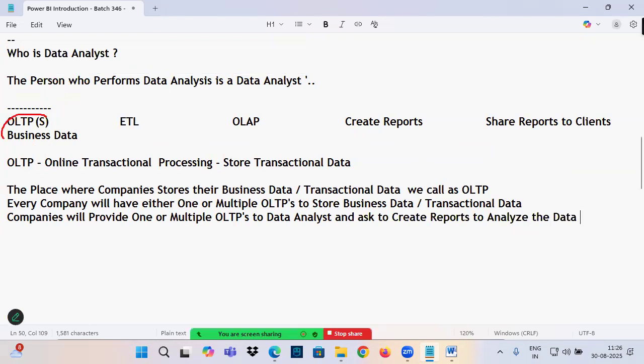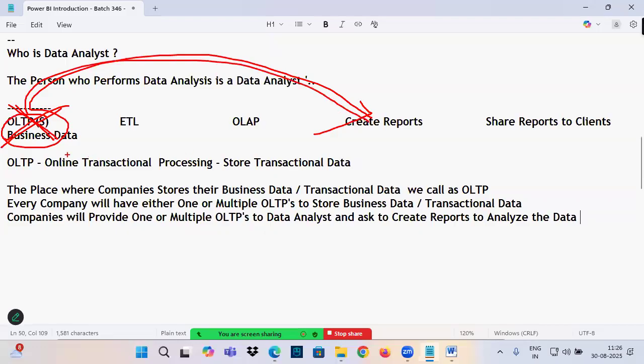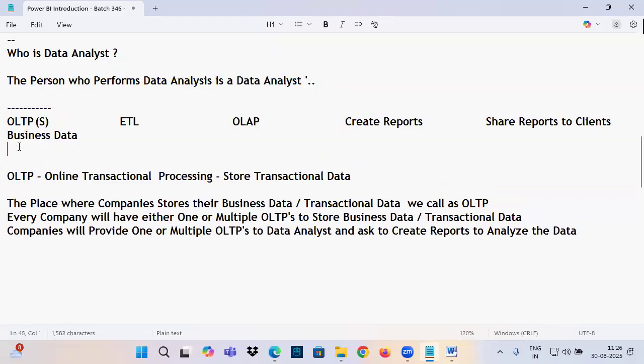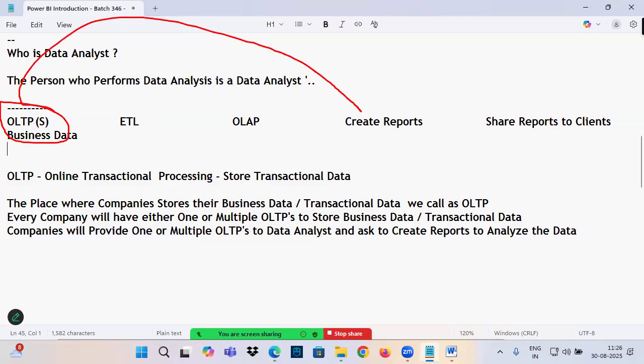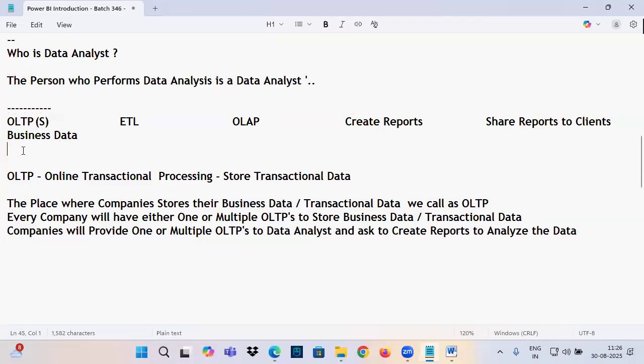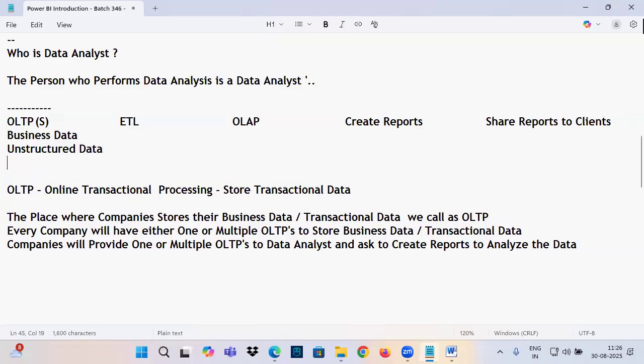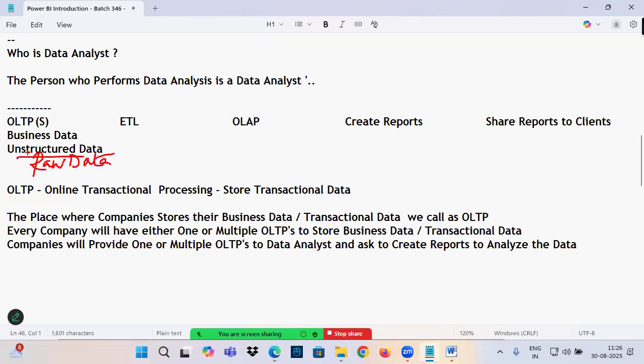Important point is, we never go and create reports directly on OLTPs. The reason we don't create reports on OLTPs is, OLTPs contain unstructured data. There are many reasons why we don't create reports on OLTP. I'll discuss them in the upcoming classes a lot of times. What are the drawbacks of creating reports on OLTP? One major drawback is it contains unstructured data. That unstructured data we also call raw data. That unstructured or raw data is not useful for creating the reports. I'll show you what raw data means.